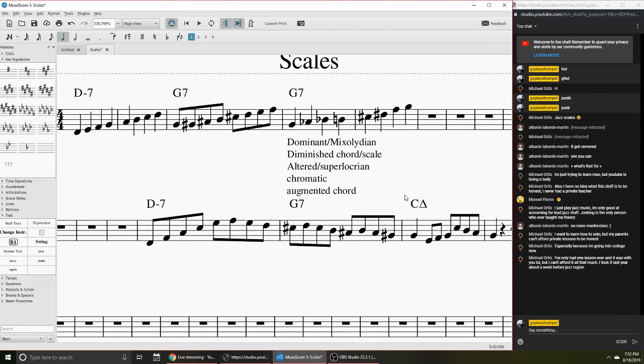I've only had one lesson ever, and it was with you. Yeah, I can't afford it all that much. I took it last year, about a week for a jazz region. I remember. It's all about, you do what you can do. Everybody's got their own situation.